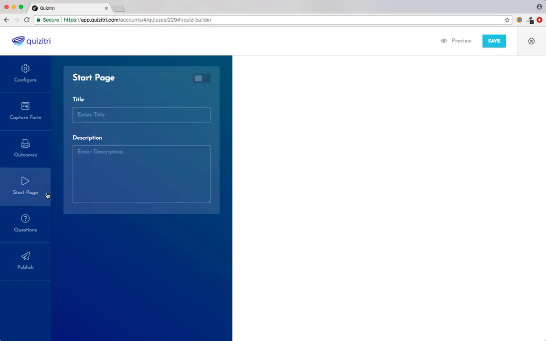Next, our start page. So first we switch it on, and then add title, description and call to action. Next we'll add our questions.